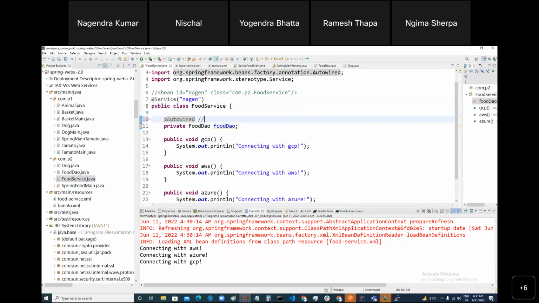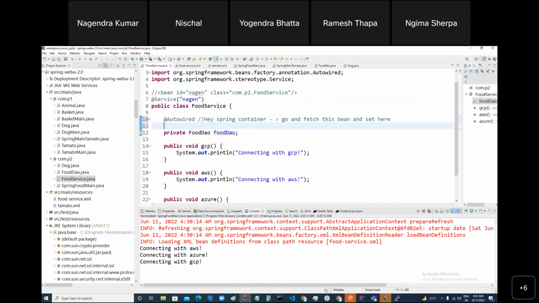Autowired means hey Spring dependency injection container, go and fetch this bean and set here. That's it. This is called dependency injection. Hmm? You confused or you got it? Got it.